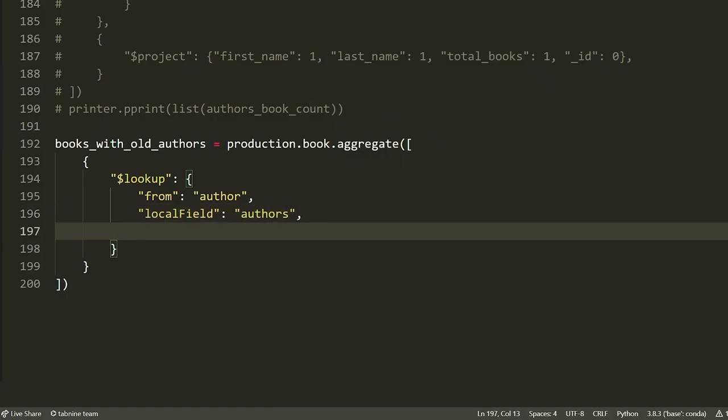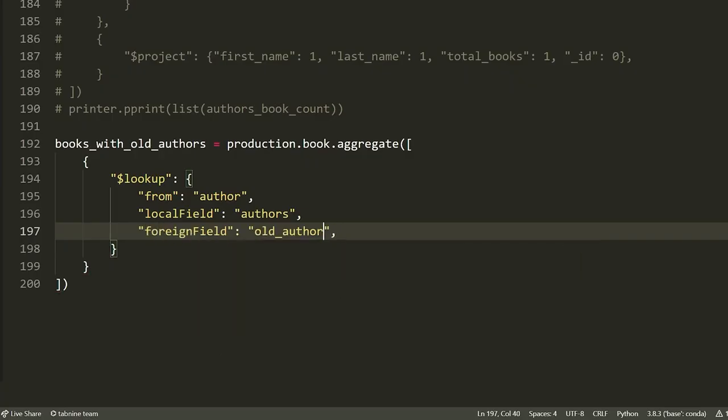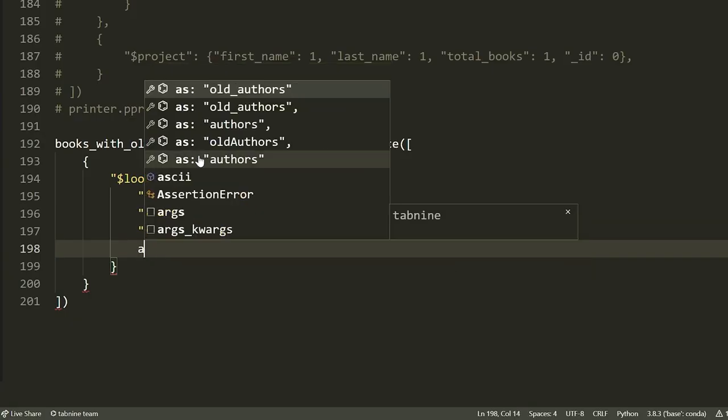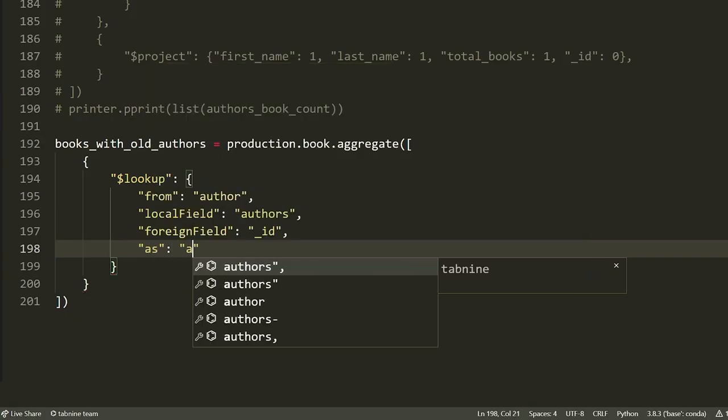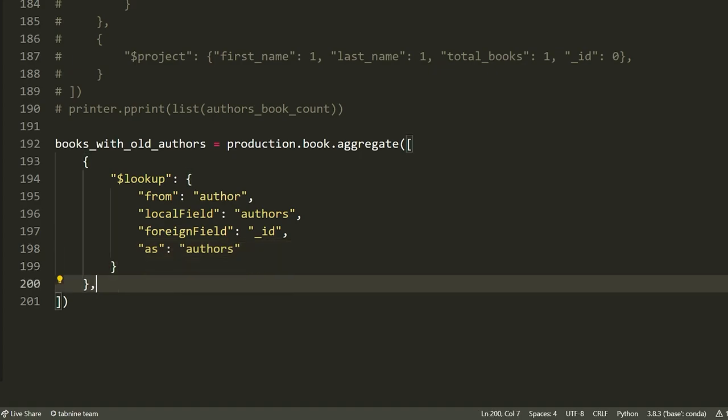Because we're talking about the local field on the book, so we have authors. And then the foreign field will actually be the _id of the author, kind of the opposite of what we had previously. And then as well, this time it's not going to be books, it's going to be authors because we're adding this to our books. Okay, so now we have our lookup operation done.